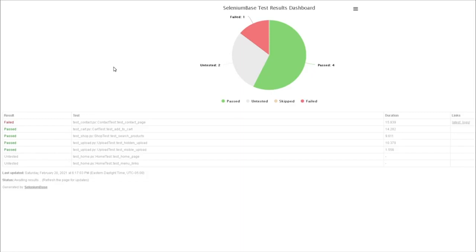Now this report is useful if you just want to get a quick glance of what's going on and how many tests passed or failed. Maybe you want to share this with your management. So this is pretty good in terms of generating it for dashboard purposes.